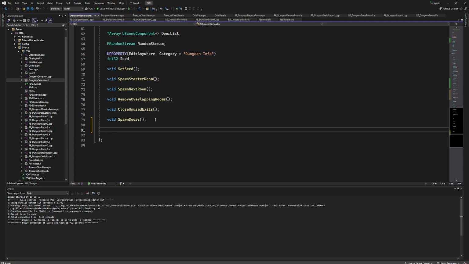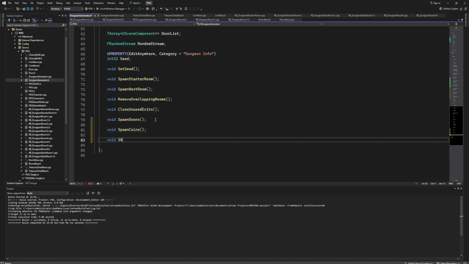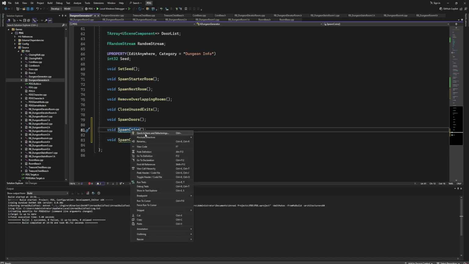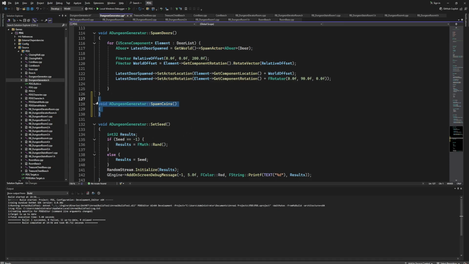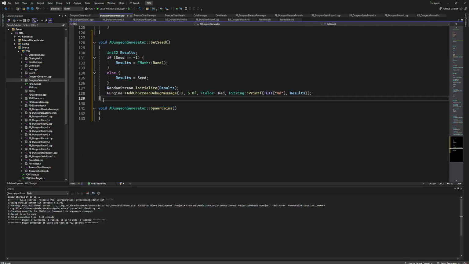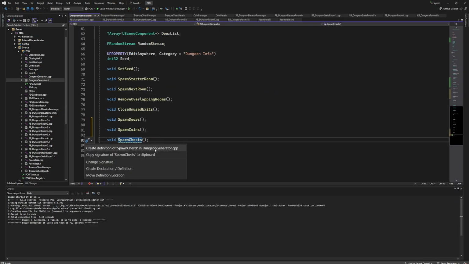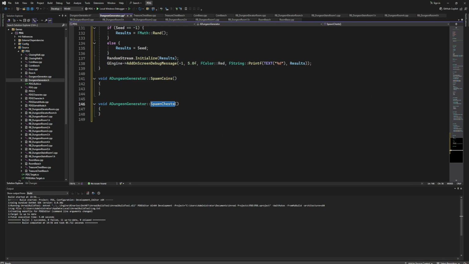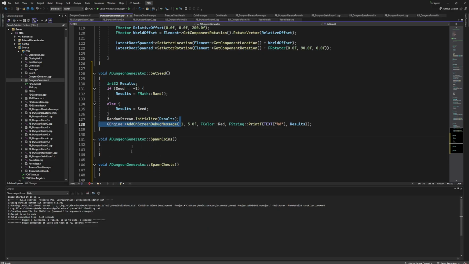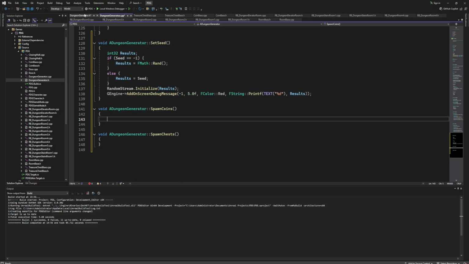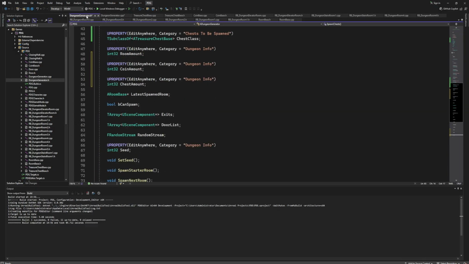Okay, so we need to declare a function for spawning the coins, and we need to declare another function for spawning chests. So let's just create a definition for these two functions. This is not actually a good place for that function, so I'm just going to move it down here, and we need to do the same thing for our spawn chests function. Okay, so let's create a definition, and let me take a look at my other project to see what we need to do. Before writing anything inside these two functions, we need to declare two new things inside the .h file of our dungeon generator.